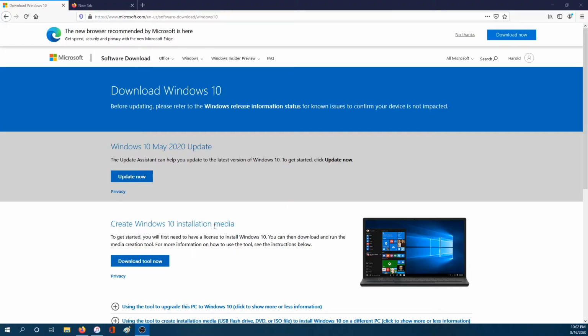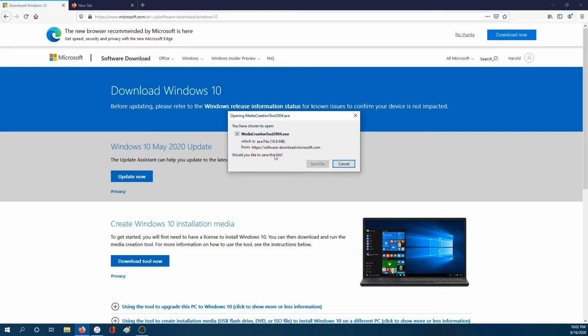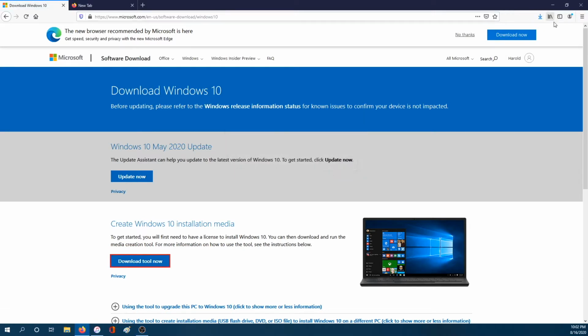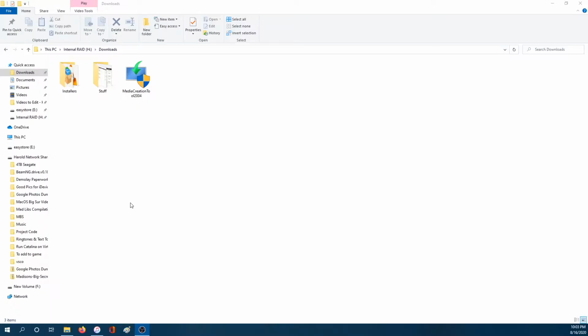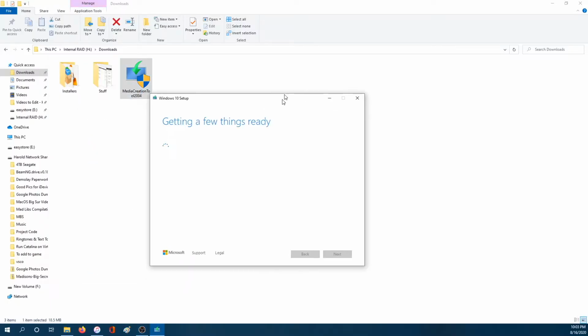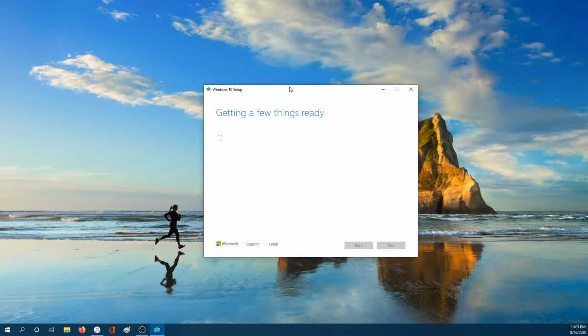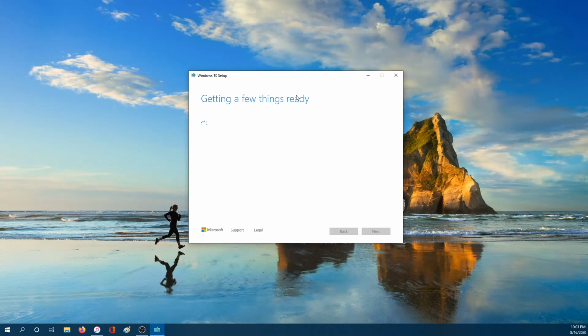So the first step to creating a Windows 10 USB installer is downloading the installation media creation tool. So we're going to download it. We're just going to click save. And now we're going to go to downloads. Now that we're in downloads, we're going to run the media creation tool. So we'll drag this over here. And this is actually a really easy process, and I know I explained this in my Boot Camp video, but we're just going to do it here again just so that we have a clear mark.